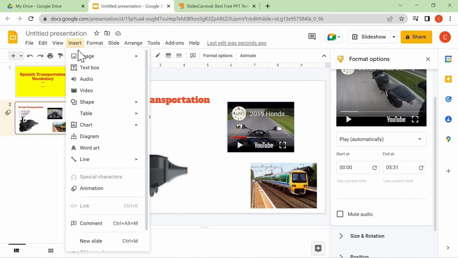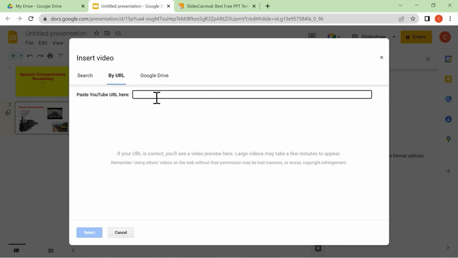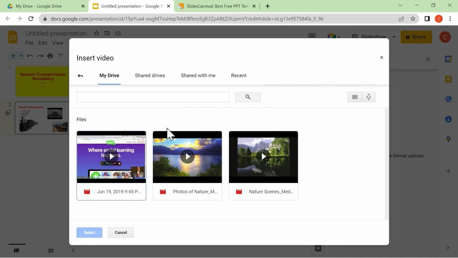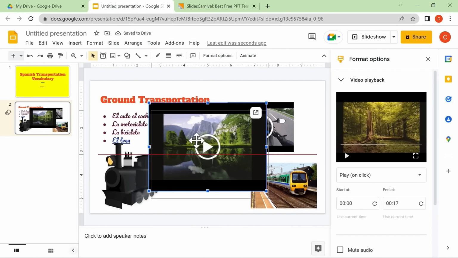Now, in addition to inserting videos from YouTube, we also have inserting videos by URL. Again, though, that's assuming a YouTube video. The other option is to tap into your Google Drive, and any videos that are on your Google Drive can be selected and inserted into your Google slide.